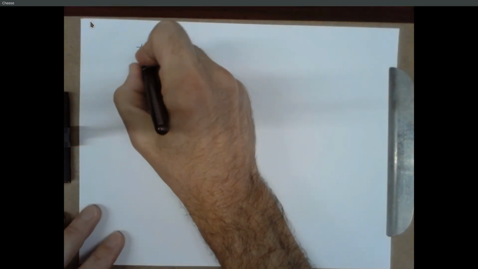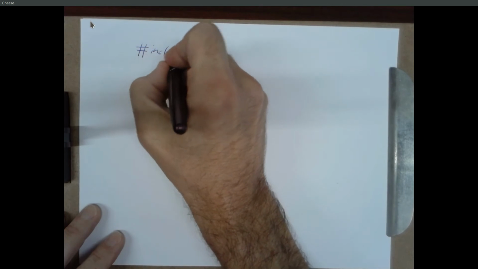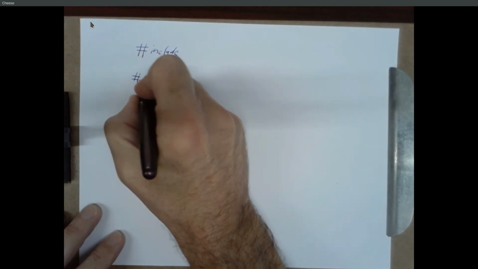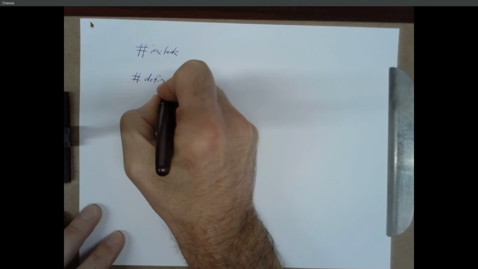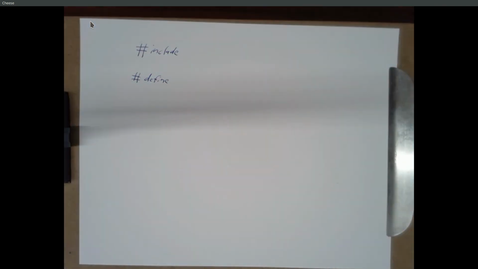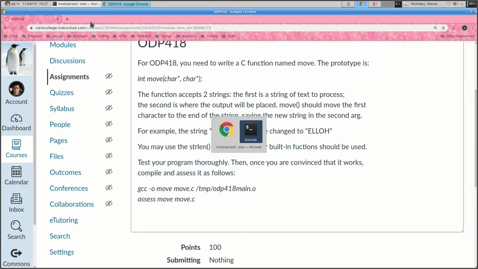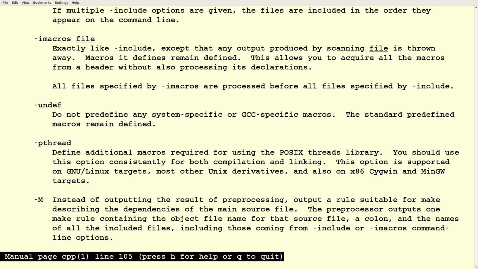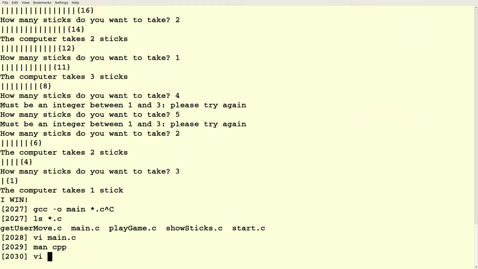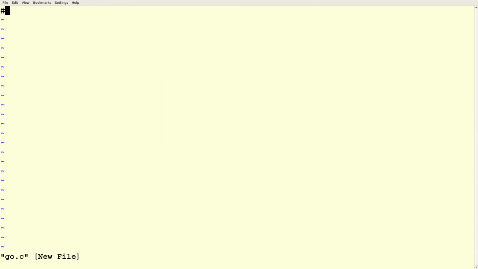We have these things that start with a number sign include, and number sign define. Does everybody know what define does? I haven't really talked about it. Define lets you set up a macro, basically a symbol substitution. So let's just do this.